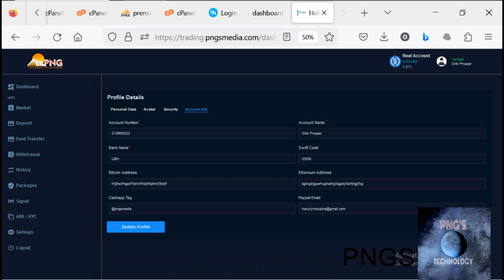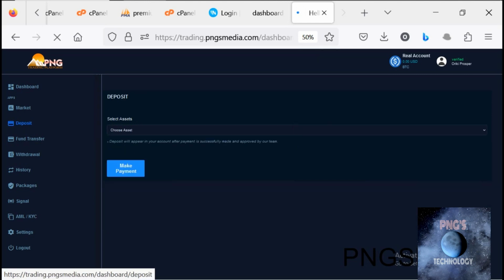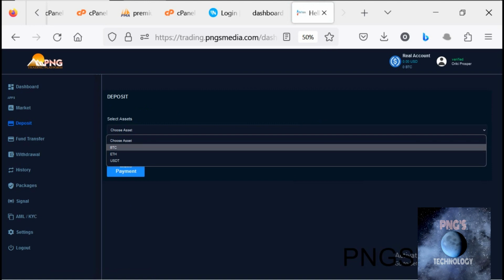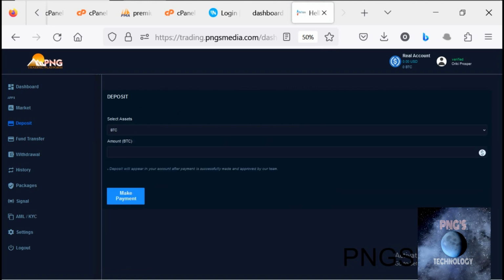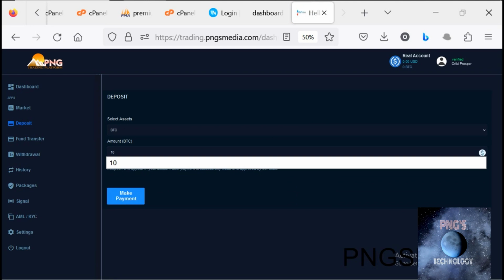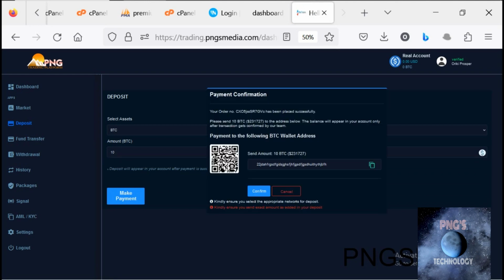So next thing we're going to do right here is that for us to continue anything, we need to what? Make a deposit. So we're going to click on deposit. We want to deposit BTC. So how many BTC? We want to deposit like 10. So we click on make payment. So it prompts us that okay, your order number is, so it has automatically generated an order number, which you can also call the transaction number, and it has been placed successfully.